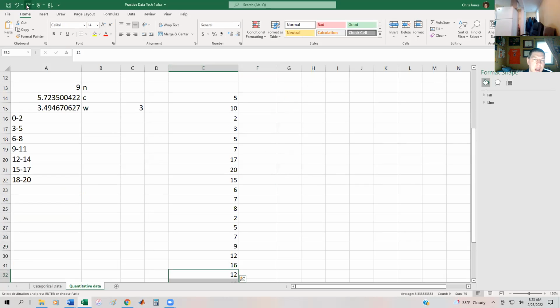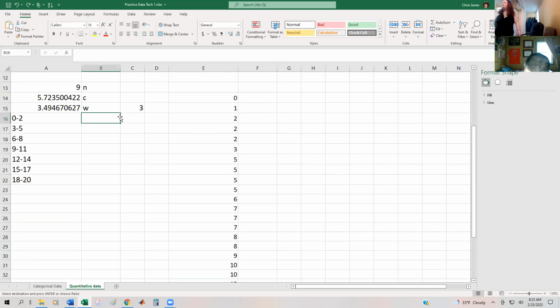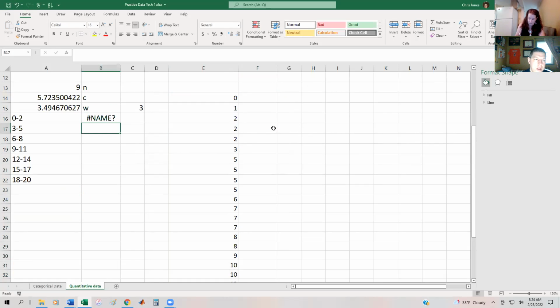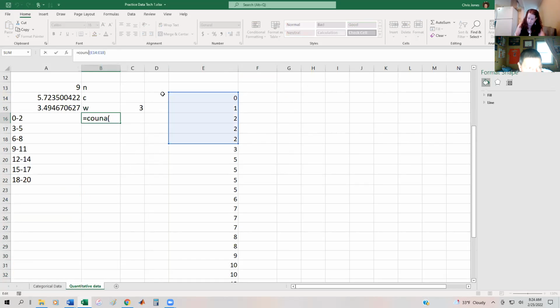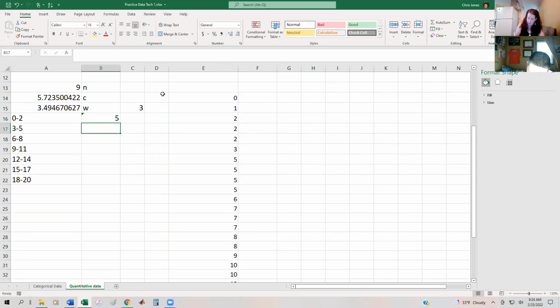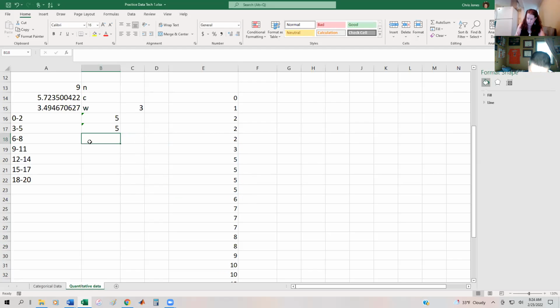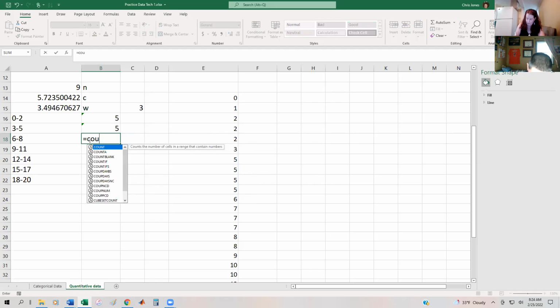All right. So anyway, given all that, what you could do is say equal COUNTA. And once the data is in order, you highlight all the observations that are between 0 and 2. I spelled it wrong, there we go. Then you do the same thing: equal COUNTA, and highlight all the data between 3 and 5, including 3 and 5. Etc. So equal COUNTA.